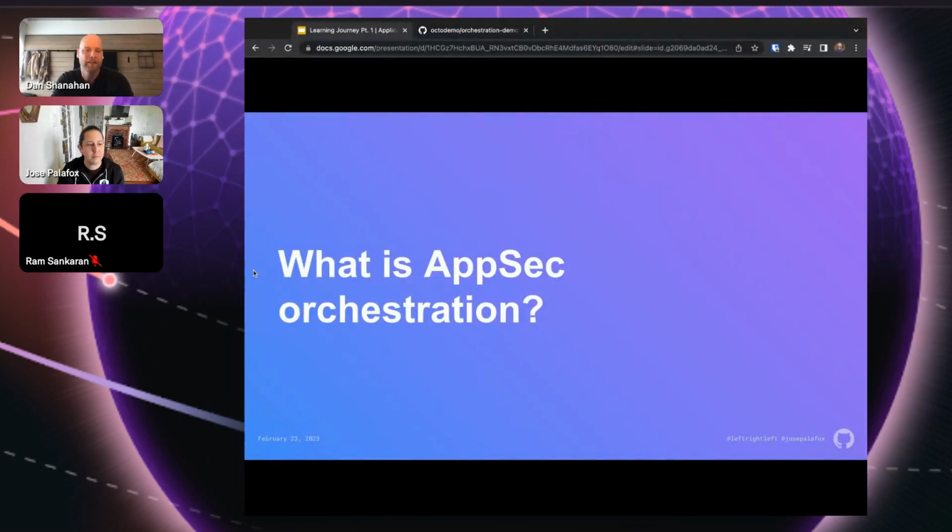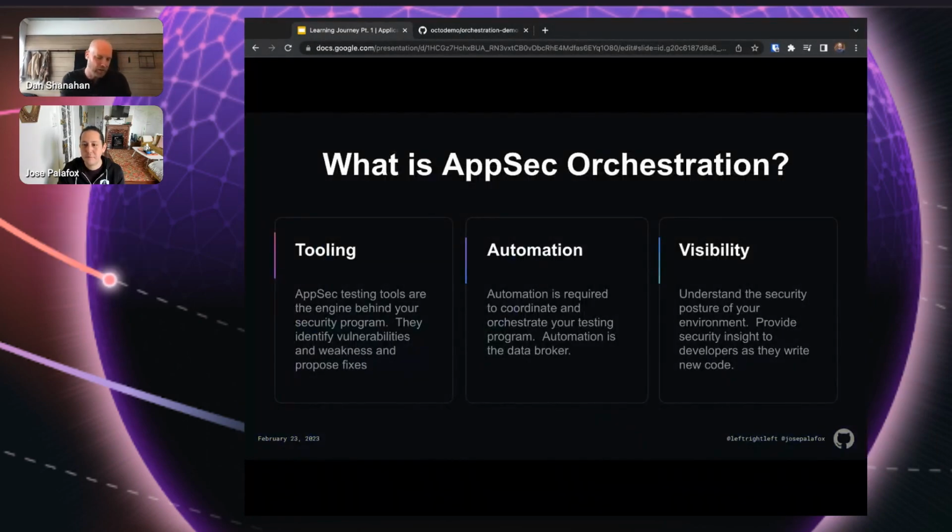All right, so let's talk about what exactly is AppSec orchestration, right? What is this idea? How does it work, and what's the value? How are we approaching it from a GitHub perspective? So, the category of this type of tooling, I guess, for lack of a better word, platform, really has three things that I think make up an orchestration platform. Number one is tooling, and we've discussed this pretty extensively at this point. These are the actual tools that are doing the evaluation of source code and infrastructure as code, whatever the case may be. The other piece is automation.